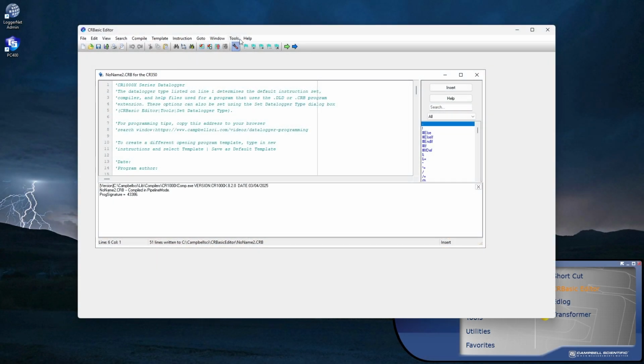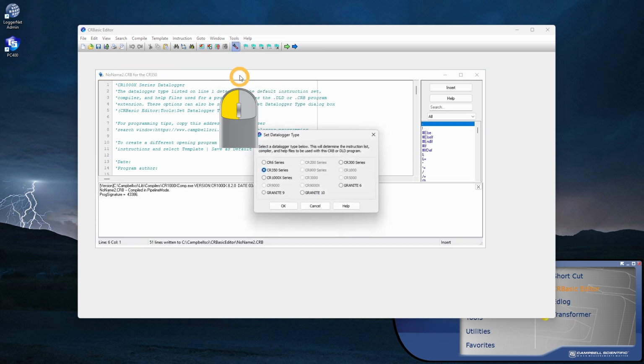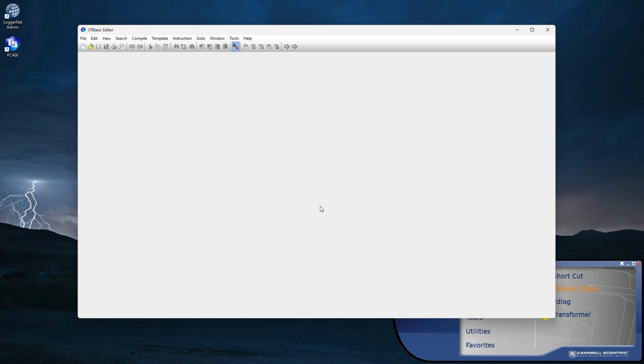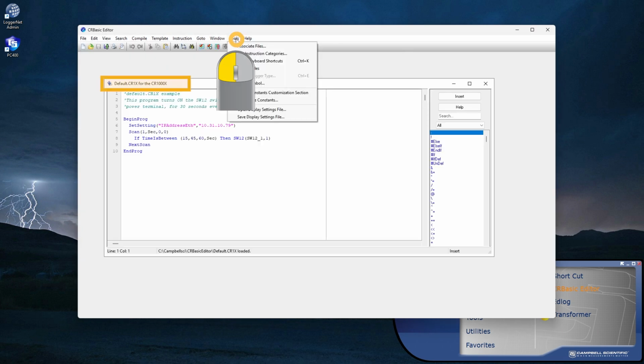There are two ways to tell the CRBasic editor which set of instructions and compiler to use. The first method is specifying the data logger in the first line of a CRBasic program. For .DLD and .CRB extensions, the Set Data Logger Type dialog box can also be used. If I try to change the data logger type on a program saved with a specific data logger extension, the CRBasic editor will not allow me to make the change.